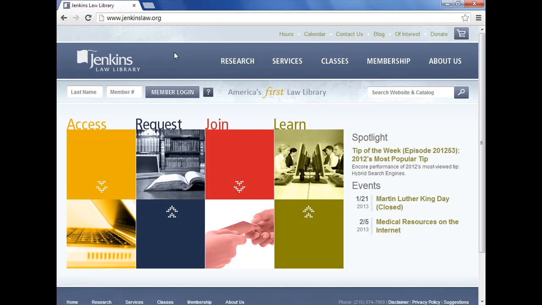So the Jenkins catalog is a powerful locating tool that you can use to find out what's been published on a particular legal topic.